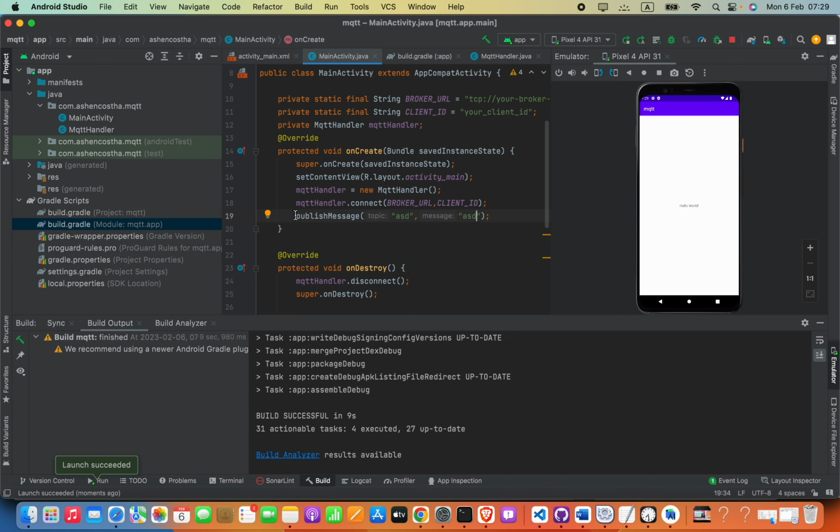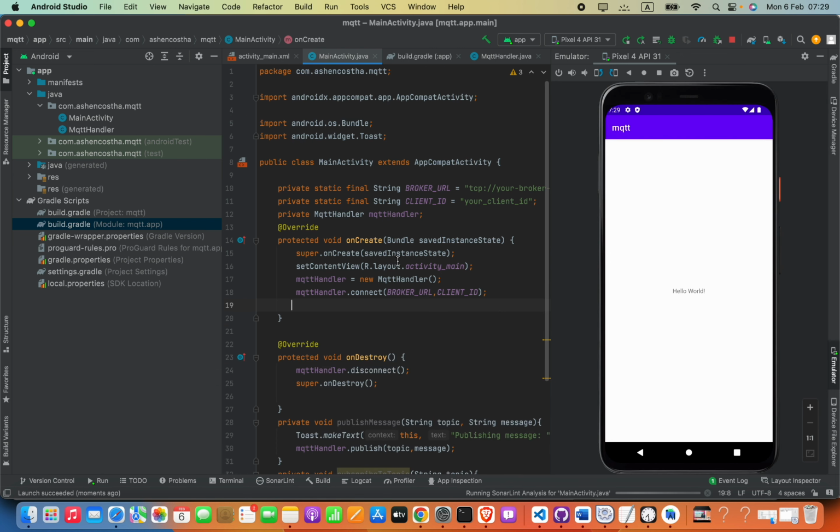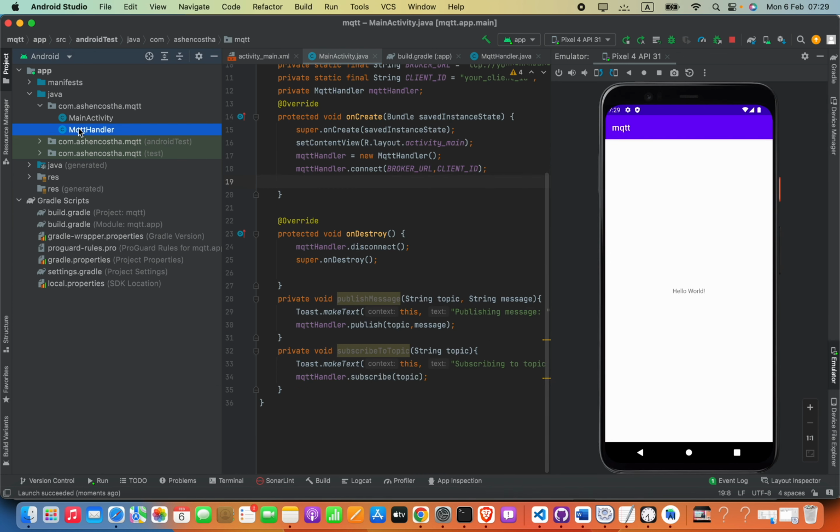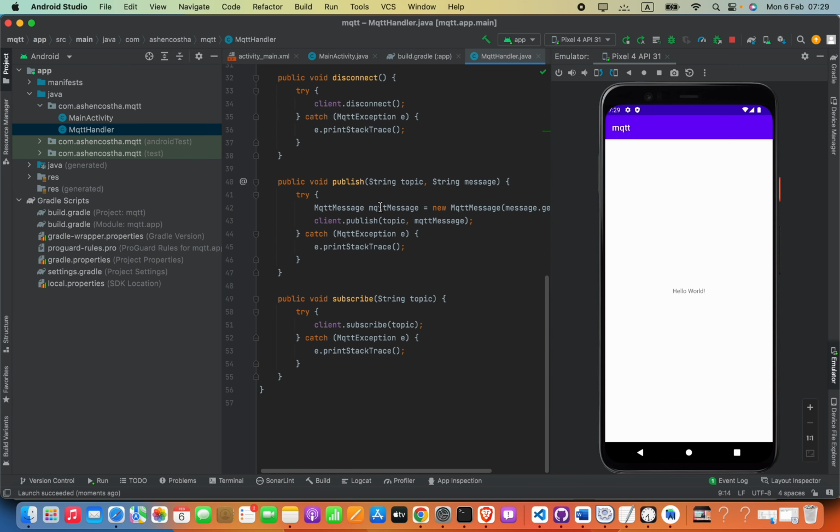Okay, no crashes. I will include this project in the description, and you can refer to this code, and also you have to download this MqttHandler.